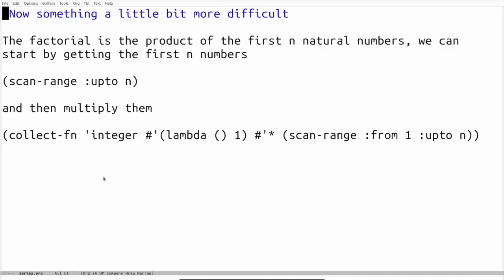Instead of the sum, we can make the product. That is, we basically want to compute the factorial of a number. We always start with scan-range, but this time we have to pay attention to exclude the number 0. And then, to multiply, we use the generic collect function, to which we have to pass the type of object we are working with, in this case integer, the first value, which is 1, the operator, which is the product, and then the range itself.